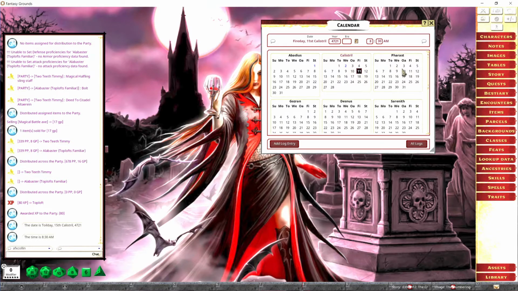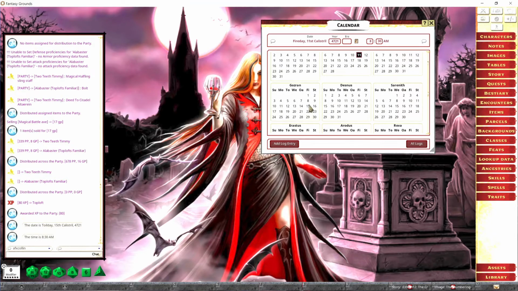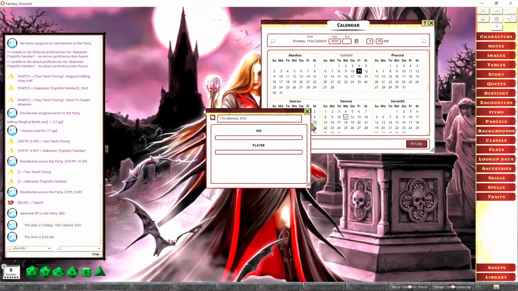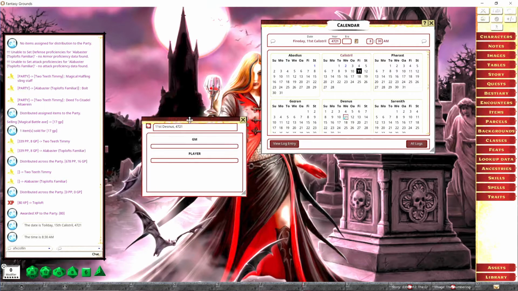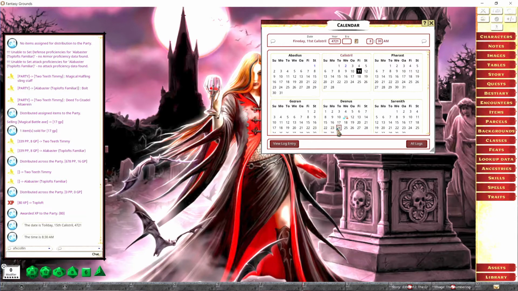So the 11th of Pharast, then Gozran, so that's 2, and then 3, Desnus. So we just click on the 11 here. If you double click on it, you're going to open up this little log. The game master, I can add in a note that is just for the game master. You are dumb. All right, and then for the player, I'll be putting what they can see. If they do want to open up the calendar, they can go right ahead and open it up, and they can see that. All right, so that's DM. DM is the blue. That's what I thought.